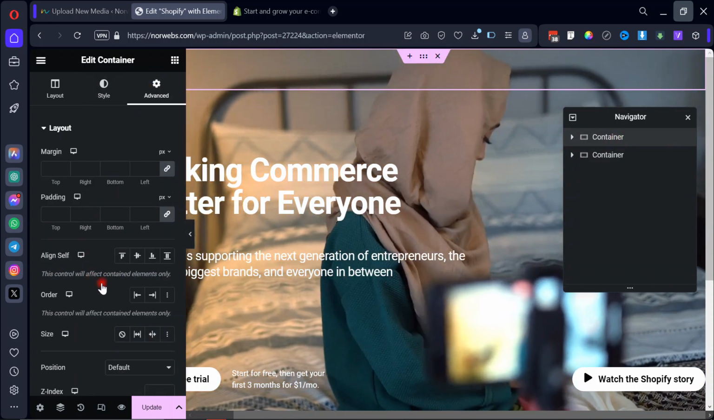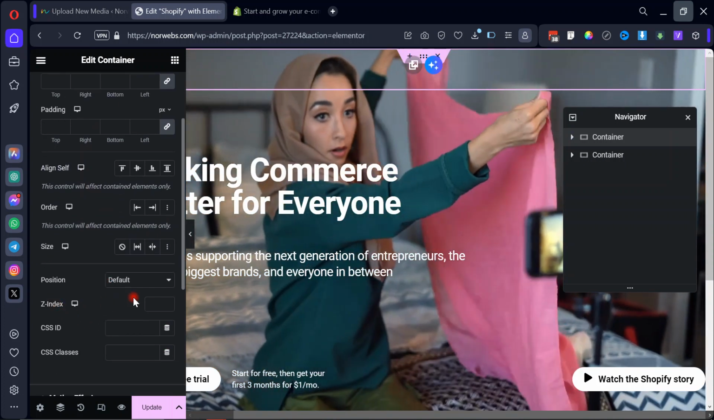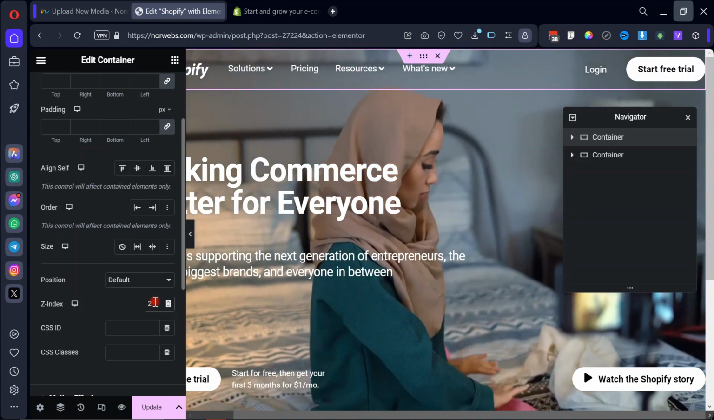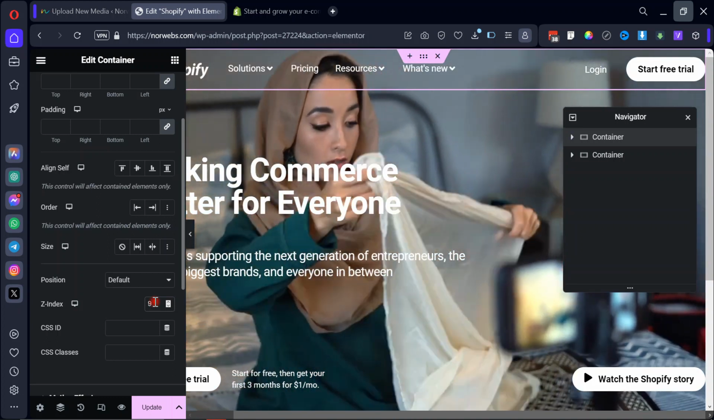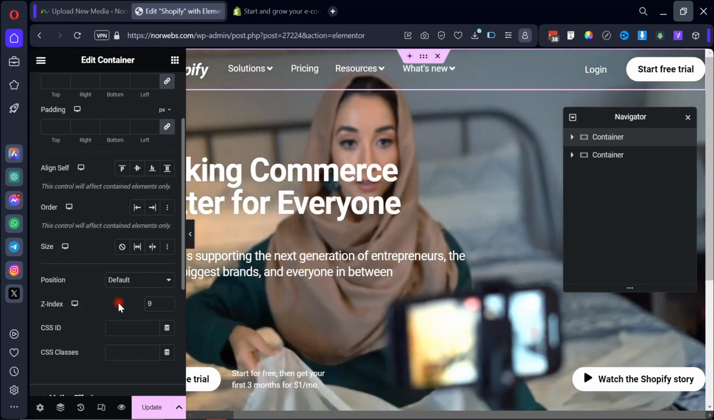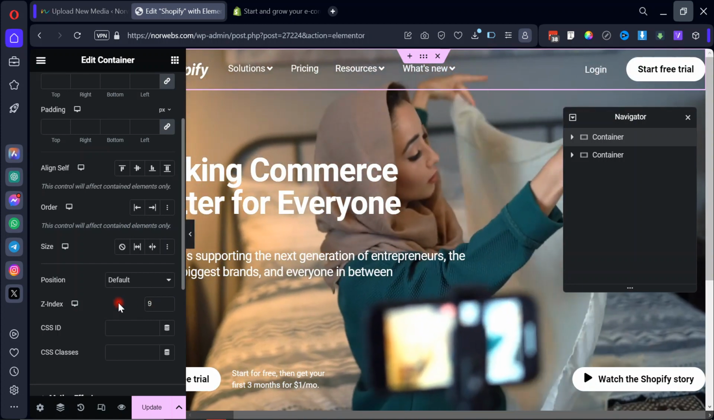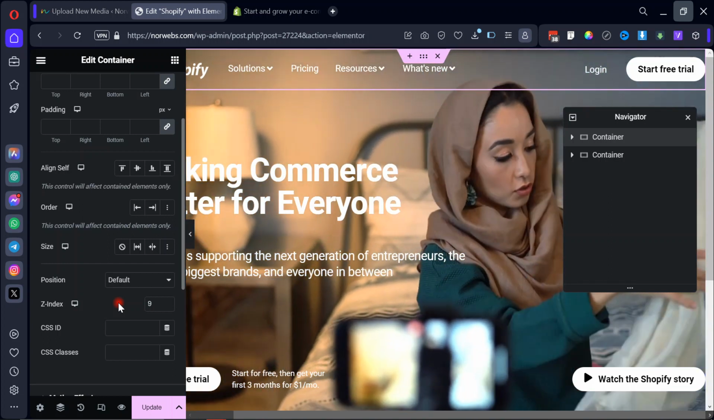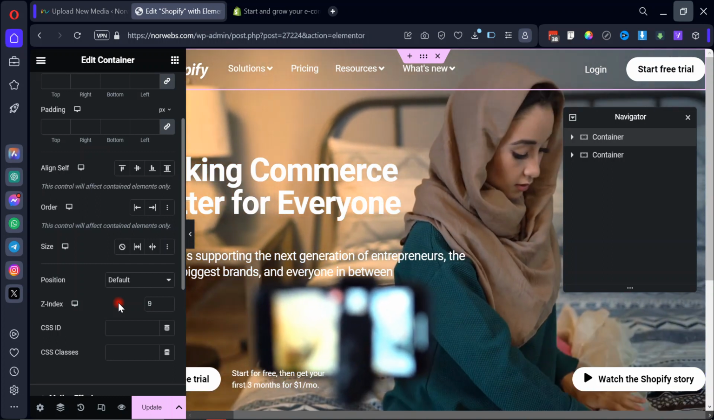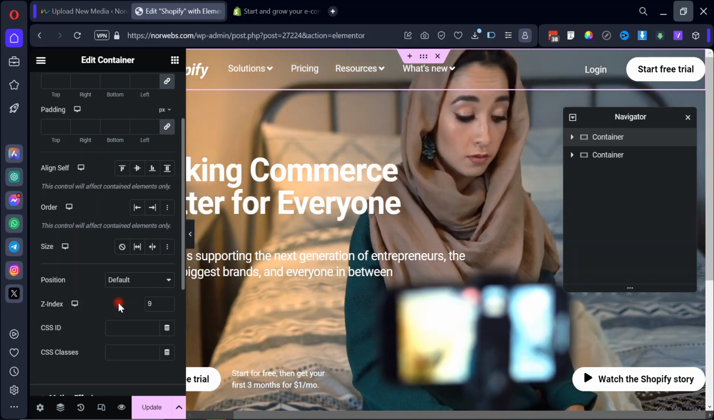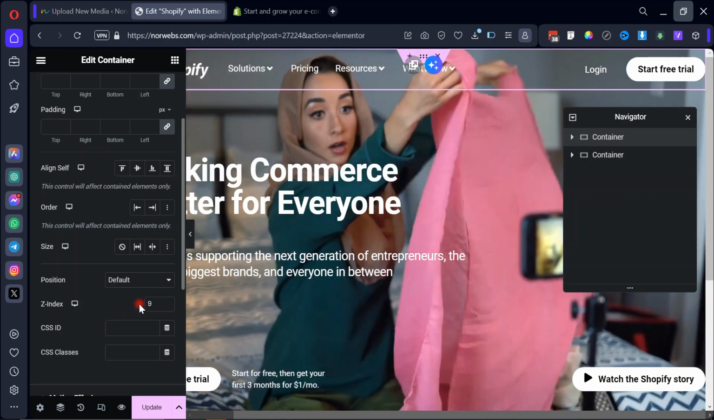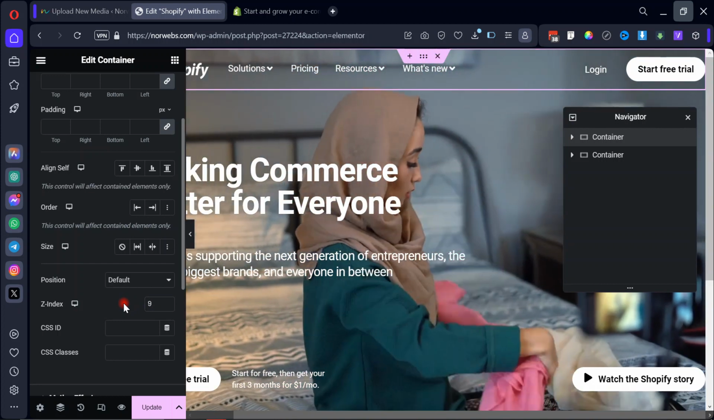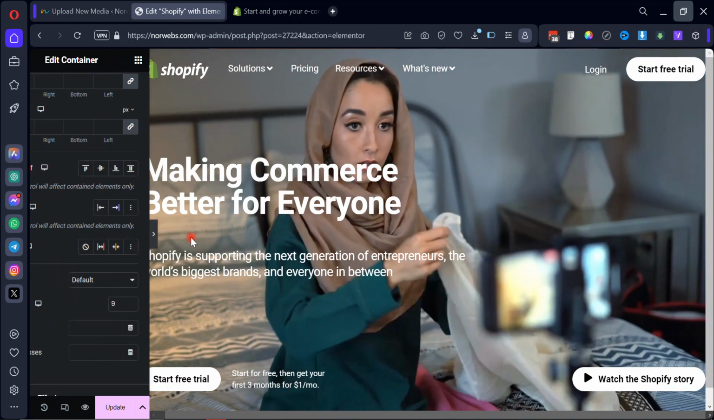Go to advanced, scroll down to Z index, give it a higher number. I think 2 works, but sometimes you may want to give it a higher number like 9, because there may be other sections on your homepage that you may give a Z index of 2, 3, 4, and you want the header at the top to always stay at the top. So you give your header a very high number. Some even give it 99, some 9999, so it sticks at the top, above others.